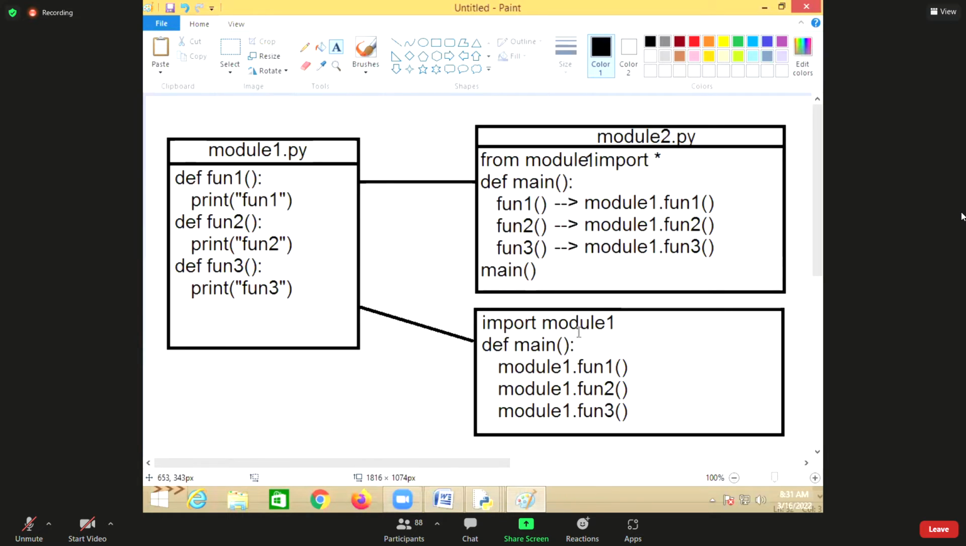Here you are using a module. Here you are using the content of the module. Content of the module means function 1, function 2, function 3. See here, function 1, function 2, function 3. Then who will add the module name? Python. But here we import the module.